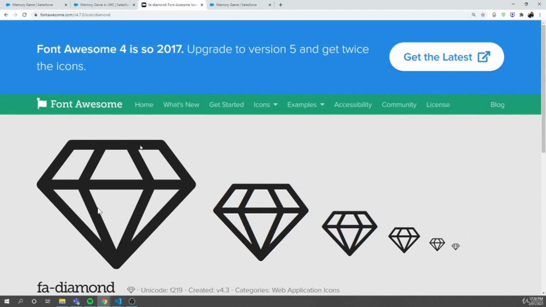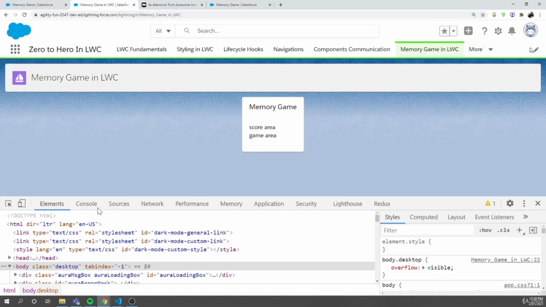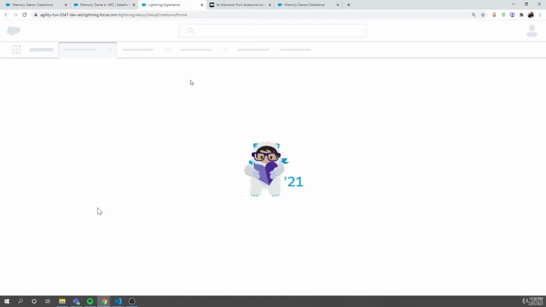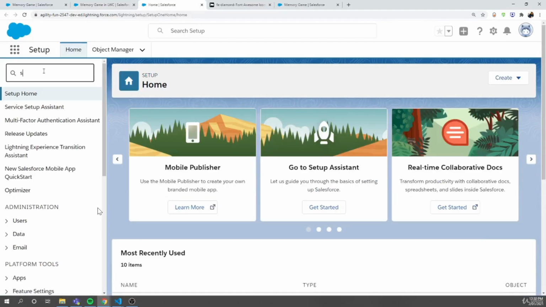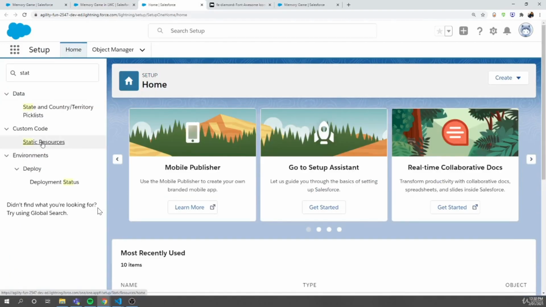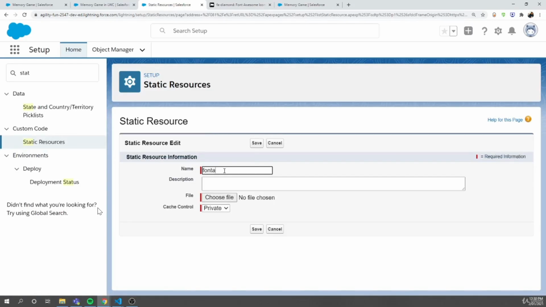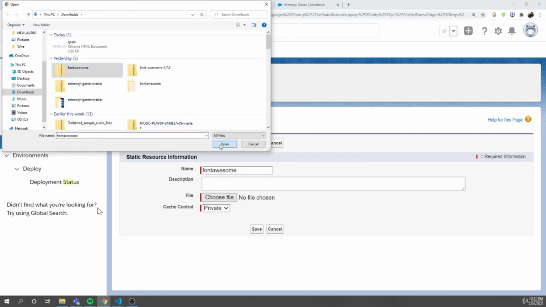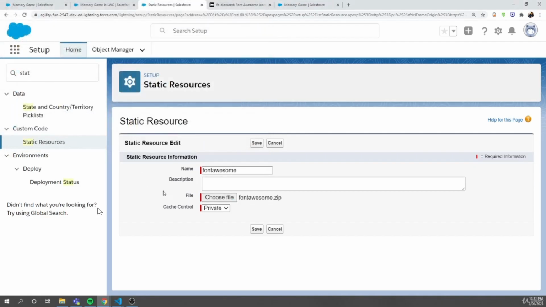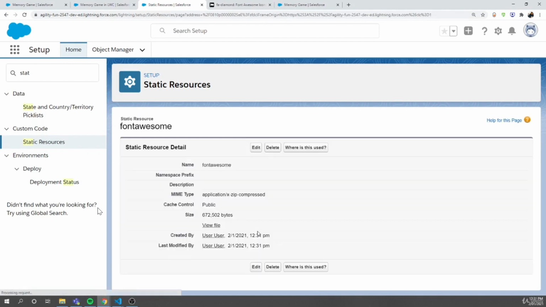So now we're gonna load this library to our static resources. So let's go to this gear icon, hit setup. In setup, we'll search static and select static resources. We'll create new, say font awesome, choose a file, font awesome. This folder you can download from the resources of the video. I'll make the cache control public, hit save. So now static resources has the font awesome.